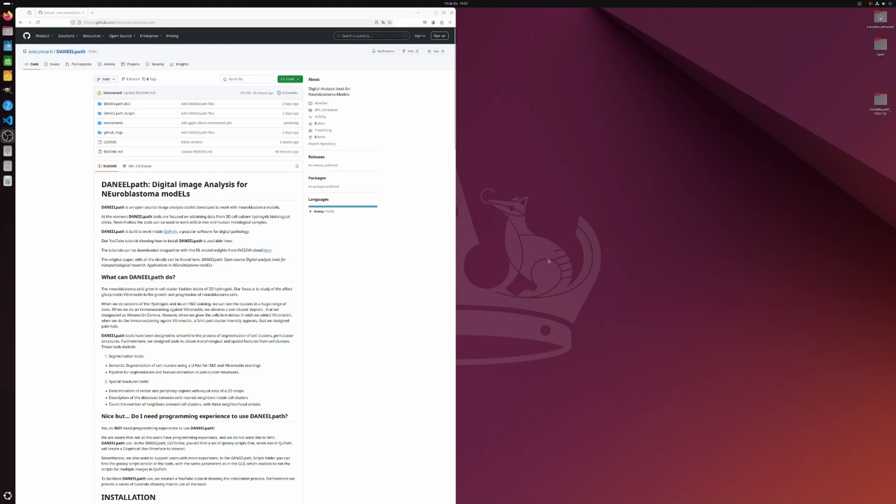Hello, welcome to this tutorial. In this tutorial we're going to see how to do the setup of DANEELpath in Linux.